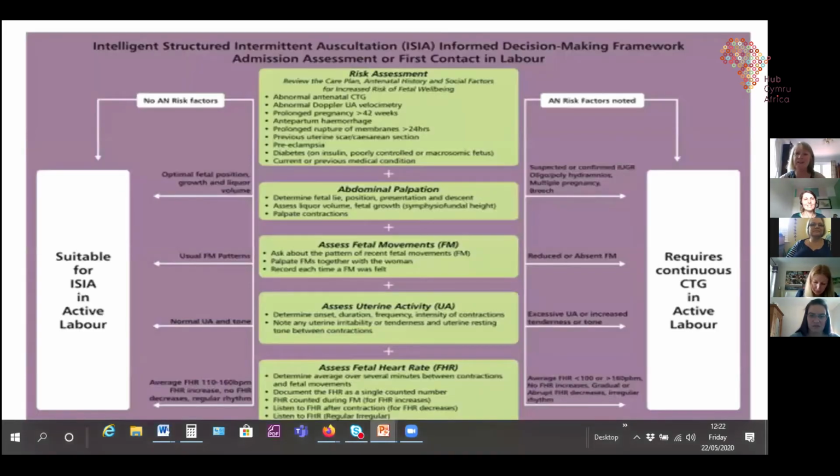Yeah, so that's the algorithm. It's based on Maud et al., looking at intelligent structured intermittent auscultation, which is a more structured way of picking up the fetal heart rate and picking up abnormality, rather than just listening to the rate itself. It's looking for other aspects of the fetal heart rate, such as acceleration, and listening to the fetal heart at different times. So that's what our algorithm is going to look like in this app.